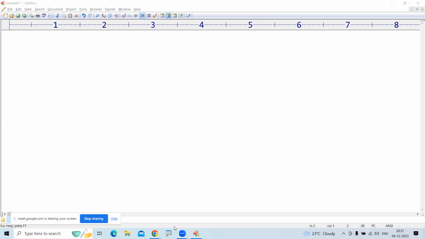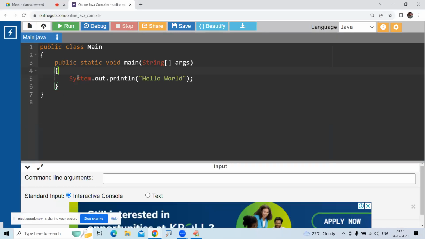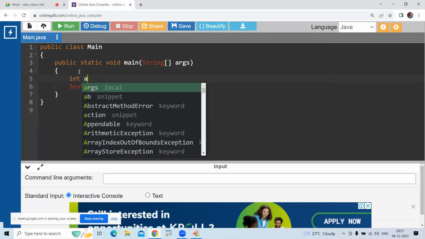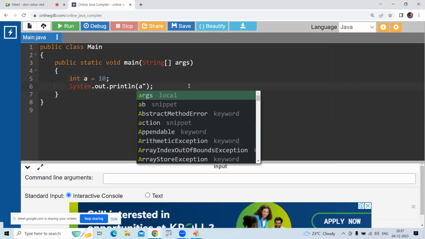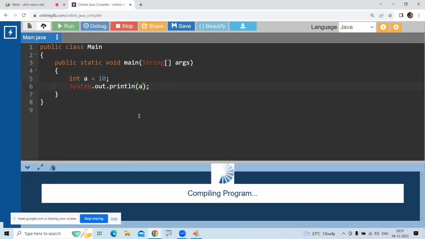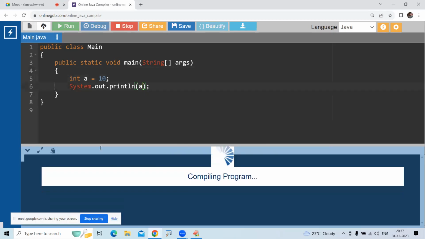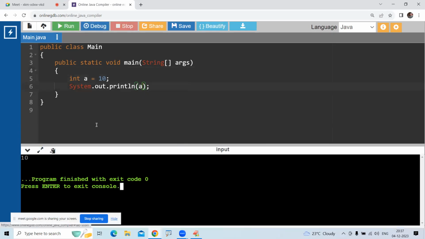Suppose I'm declaring a variable, integer a, with the value 10. If I write only a, when I run the code, what will happen? Just the value 10 will print. But the problem is, what is this 10? So we need to provide very clear information.